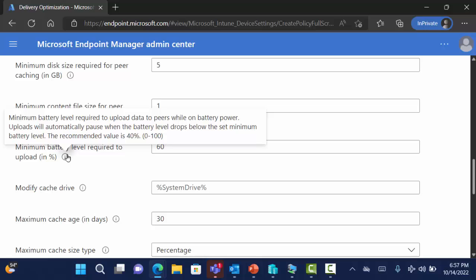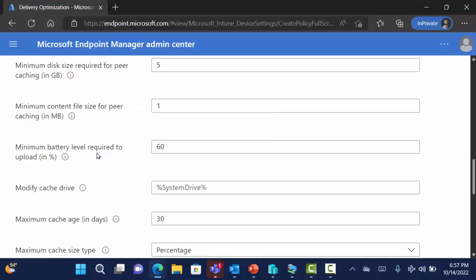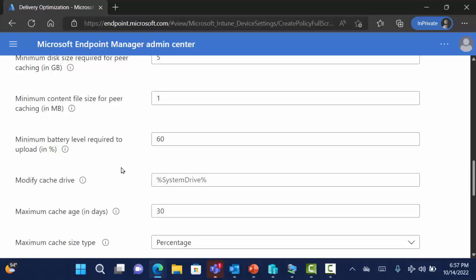Minimum battery life to participate in caching if you're not connected to AC power: 60% is the recommended. If you want to modify your cache drive, this is where you do it. By default, the cache is stored on the system drive. I'll show you where that is in just a minute. But you can change it if you have an extra drive on some machines where you want to shift the location just for extra storage space.